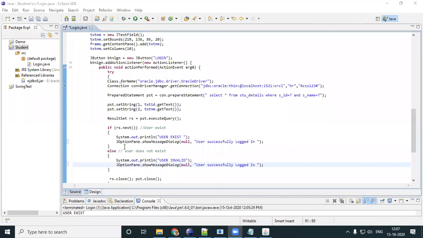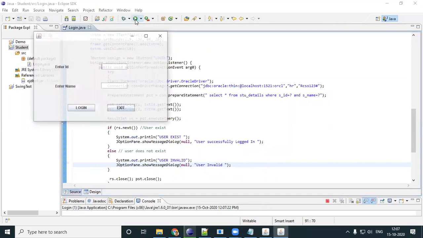Okay. User successfully logged in. User invalid. User invalid. I'll just save my program. Together with this, okay, that'll do. So R100, that was Rahul. R100, Rahul, login.